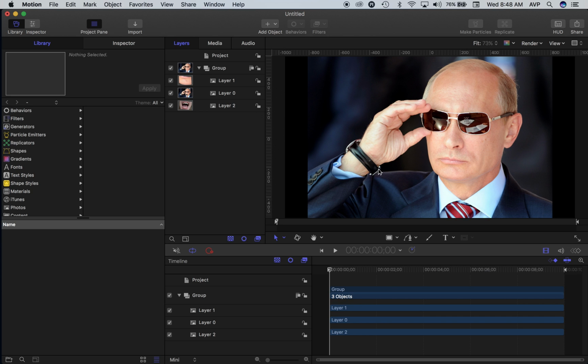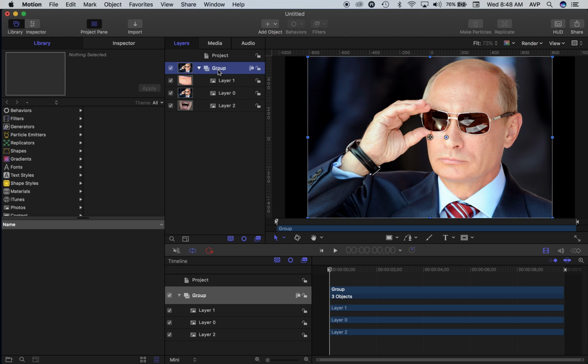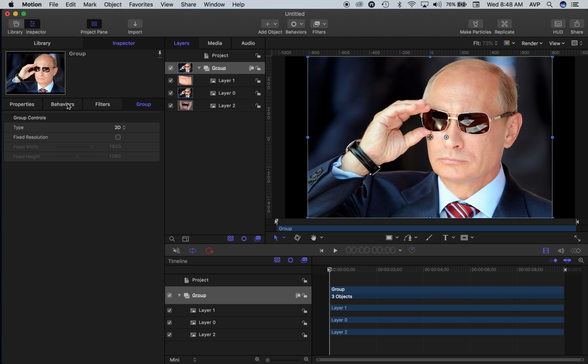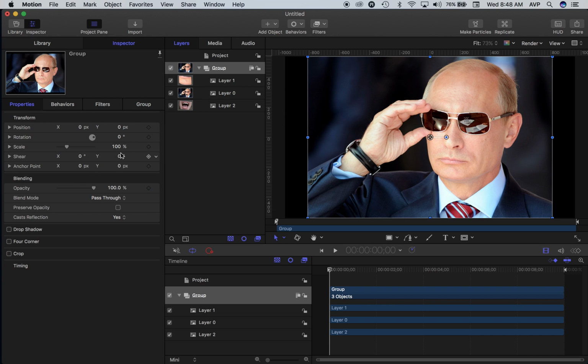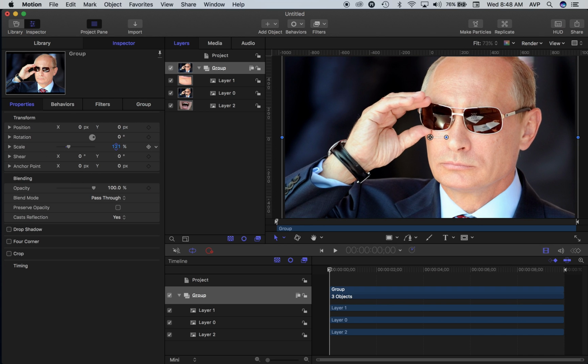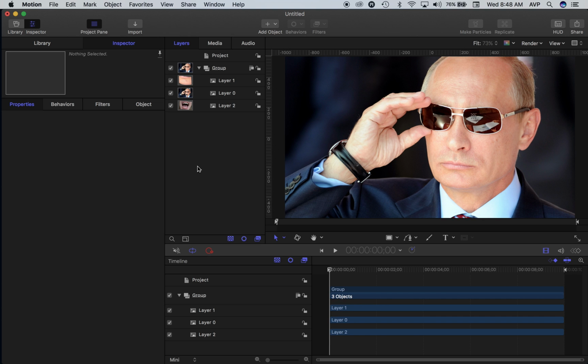So now we need to zoom this whole thing in a little bit so that these edges fill the entire screen right here. So I'll click on my group, I'll go to my inspector, properties, scale, and I'll roll up the scale until I fill my entire project. There we go. Alright.